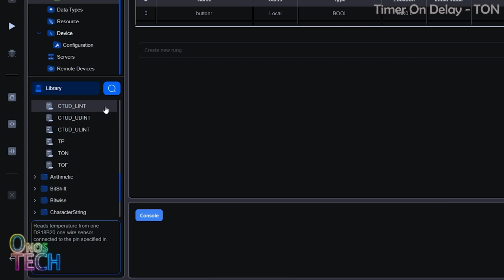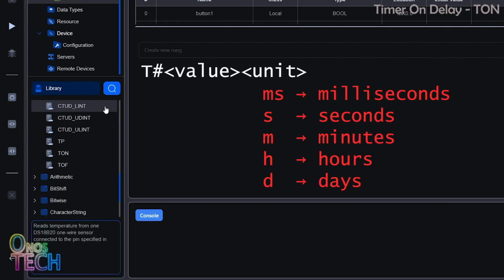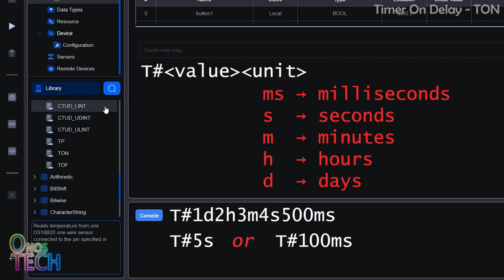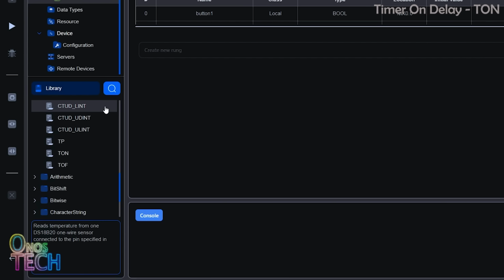In IEC 61131-3, time isn't a clock, it is a duration. It is stored in milliseconds and written using the T-hash format, where the units are as shown. Thus, we can set time as, or keep it simple like, or. The timer blocks use this to measure delays and control when outputs turn on or off.